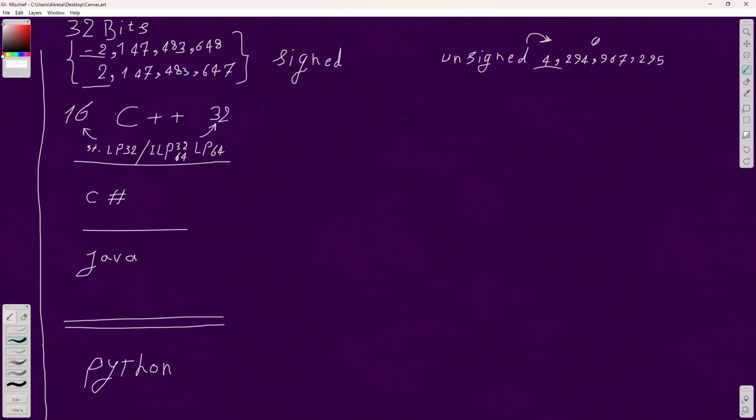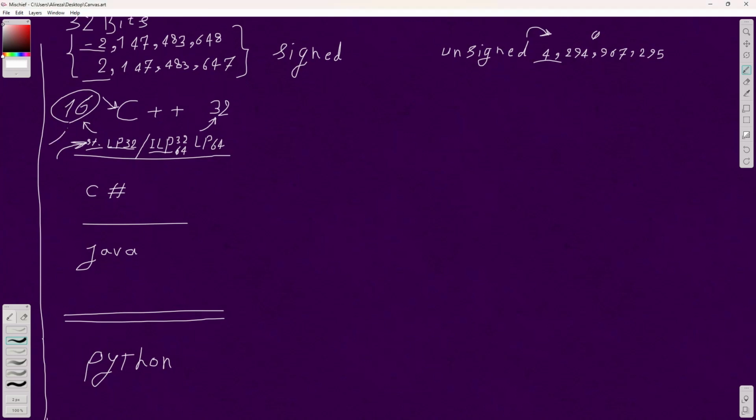However, as I said, C++ behaves a little bit differently. C++ has 5 different types. We have standard C++, LP32, ILP32 and 64, and LP64. Now in standard C++ and LP32, int is a 16-bit variable. Okay, so C++ takes it as 16 bits.